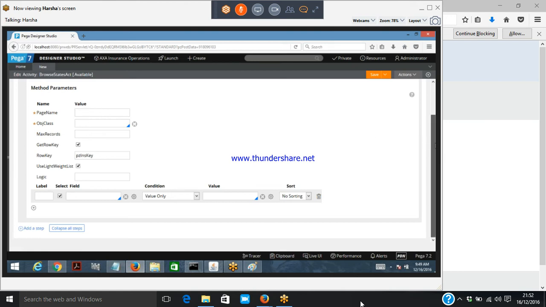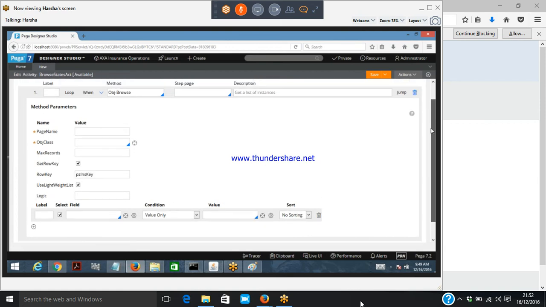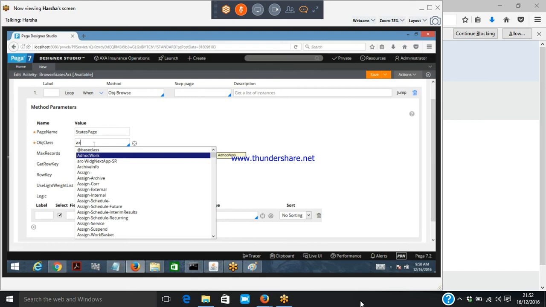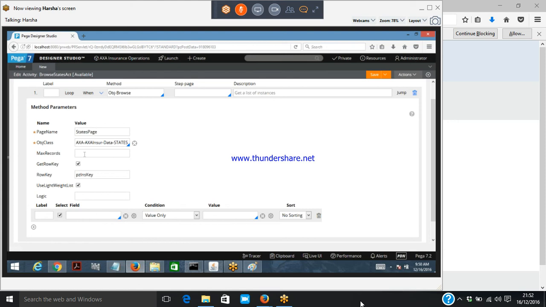Okay, I am going to look at the states page here, and which class do I need to give? AXA insurance data states. The maximum number of records is not required to be mentioned. Leave these three; we will talk about them later. So which columns do you want to fetch?